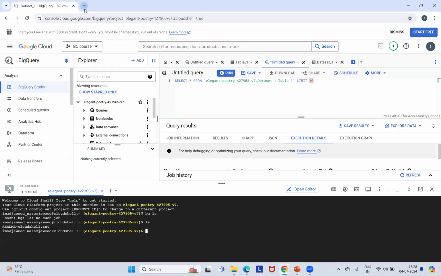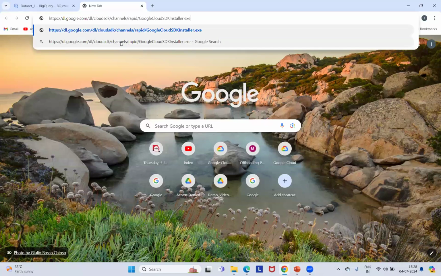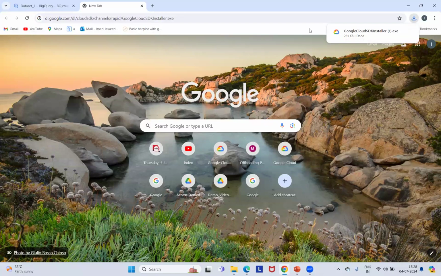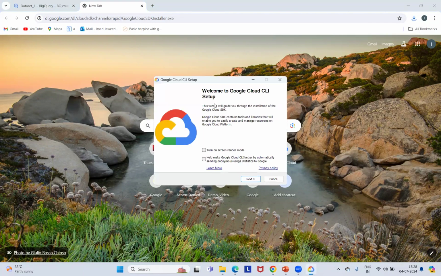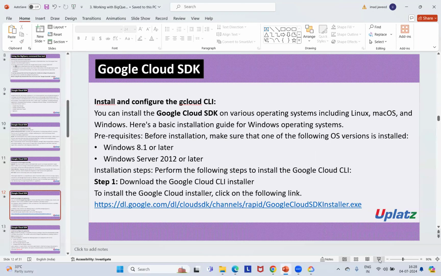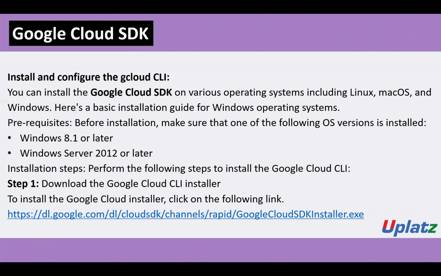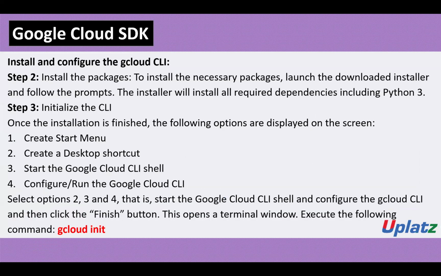Okay, so if I copy paste and press the enter button, can you see a file has been downloaded in my system? If I click on that one, can you see it is going to show me the window with the message, welcome to the Google Cloud command line interface setup. So the first step we did, we have downloaded the Google Cloud installer. After that, install the packages. To install the necessary packages, launch the downloaded installer and follow the prompts. The installer will install all the required dependencies, including Python 3.